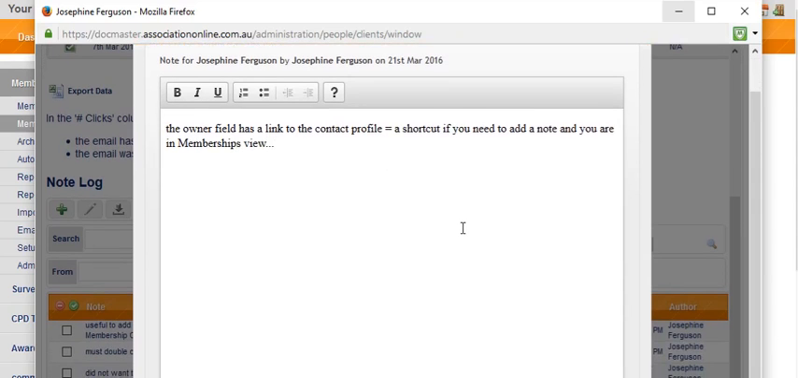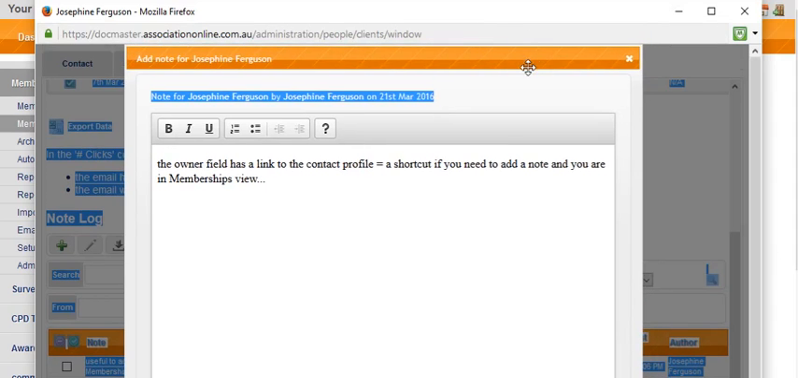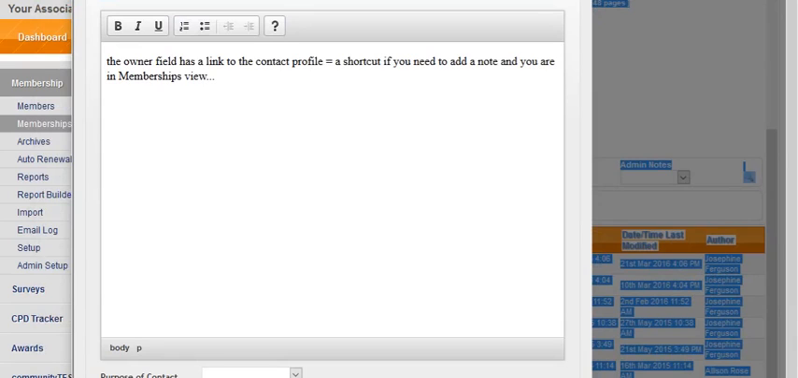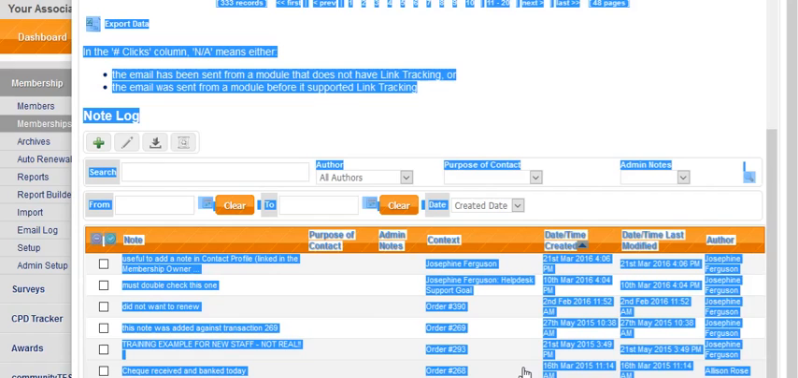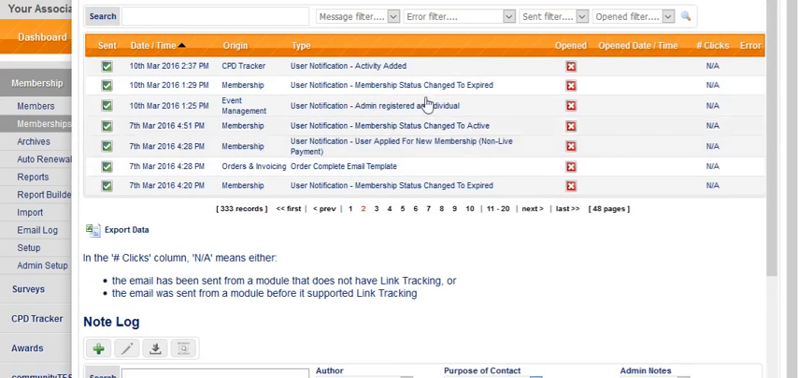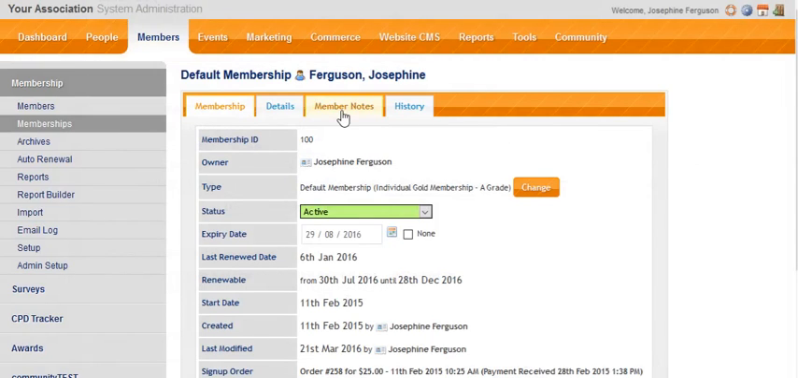Okay, so I will just move this up. You can't see the save button, it was just down here. That's fine. Okay, I can now close this contact log, and the note has been added now. So it's still, I think, worthwhile going in through memberships because it's quicker, and if you do need to add a note, you can simply do so through the owner field.